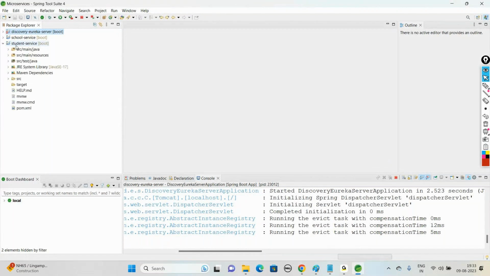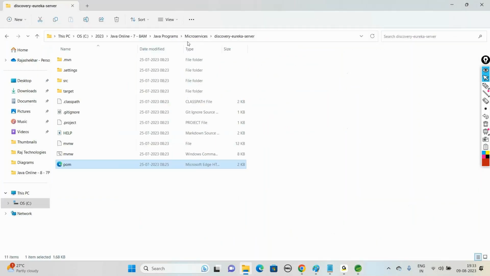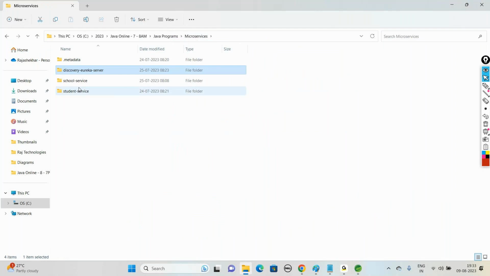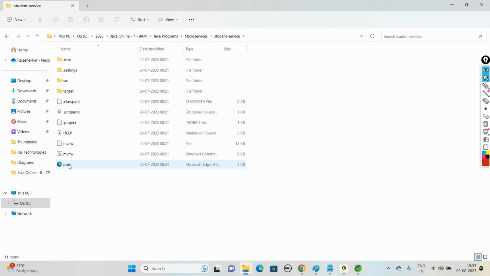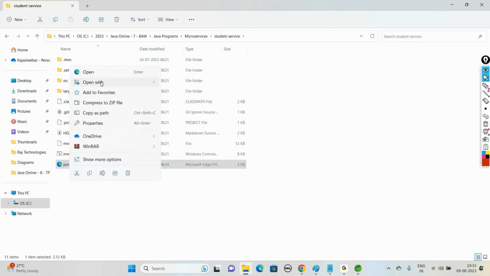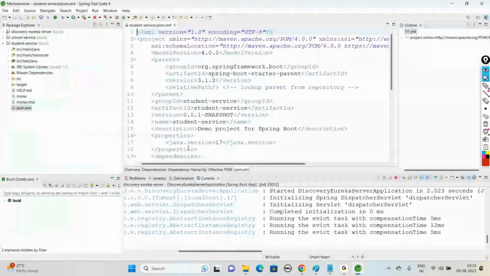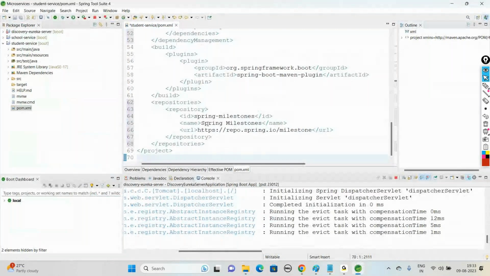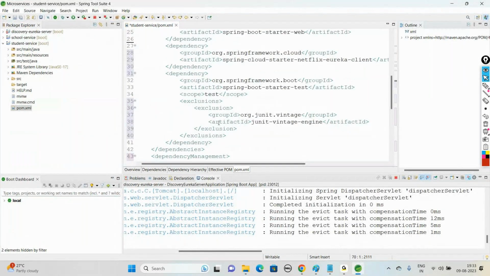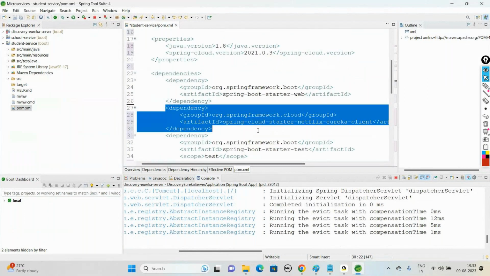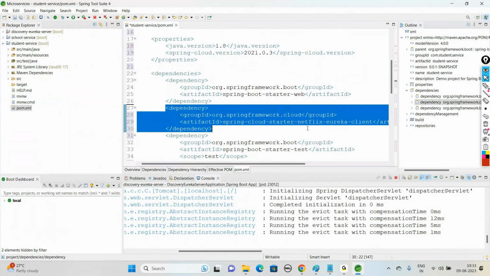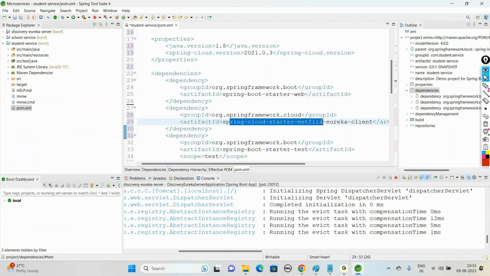Open student service, open the pom.xml file. So whatever folder I shared with you, the microservices folder, go to the student service, copy, open this pom.xml file, copy this piece of code and paste it over here. So we have just added this dependency, Spring Cloud Starter Netflix Eureka client. This dependency we have added.